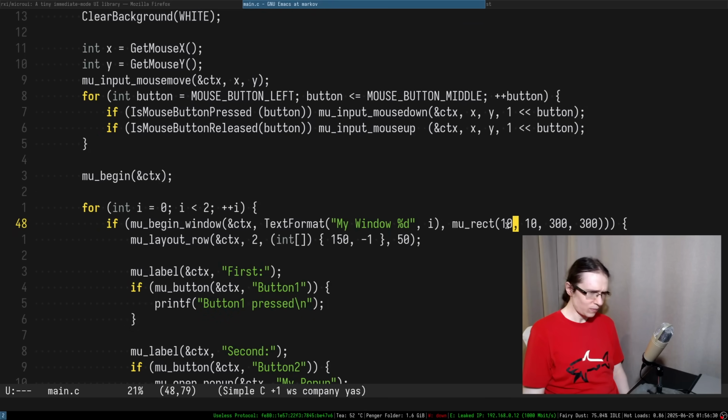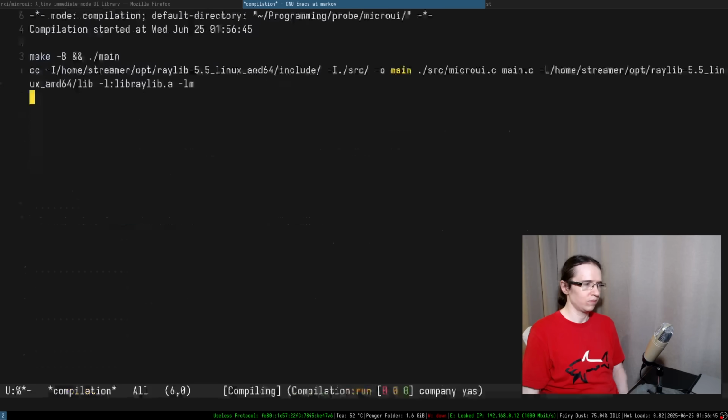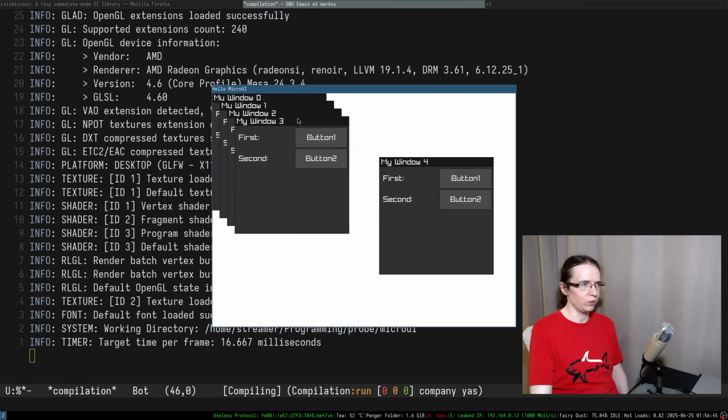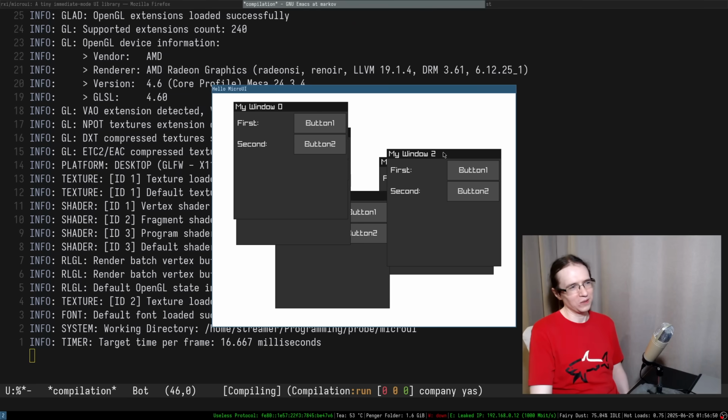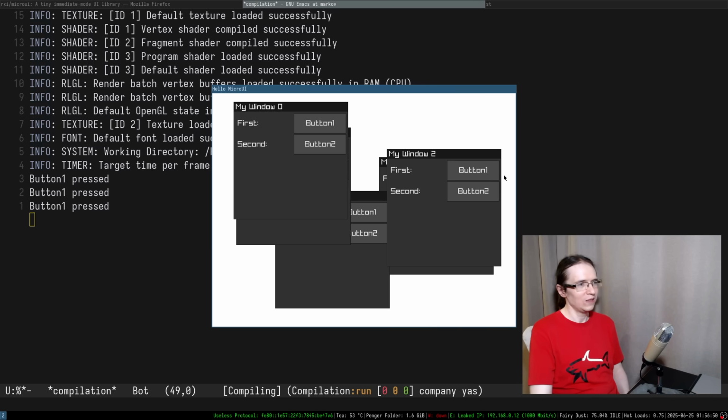In fact, we can even change their positions slightly by doing plus 10 multiplied by i. We can even say, okay, so 10 multiplied by i, maybe even 20. I think 20 is going to be even better. And let's just create 5 of them. There we go. So we have 5 windows in here. That's pretty cool.